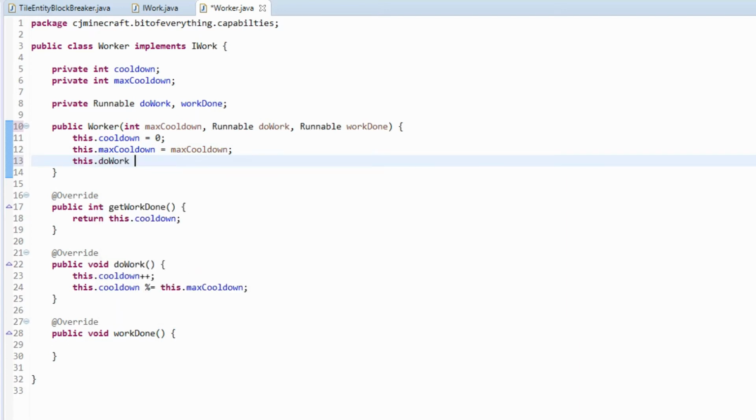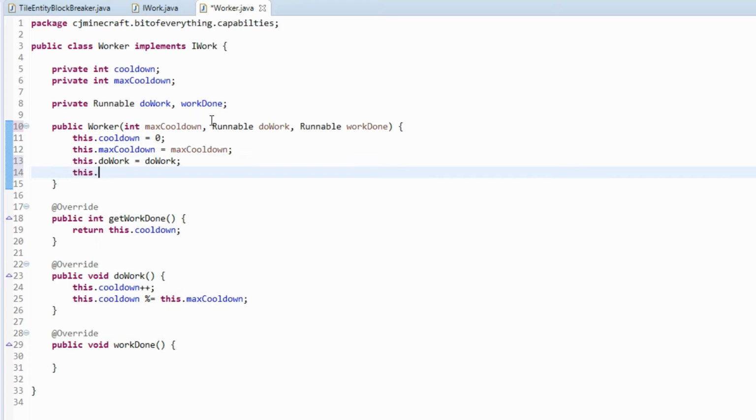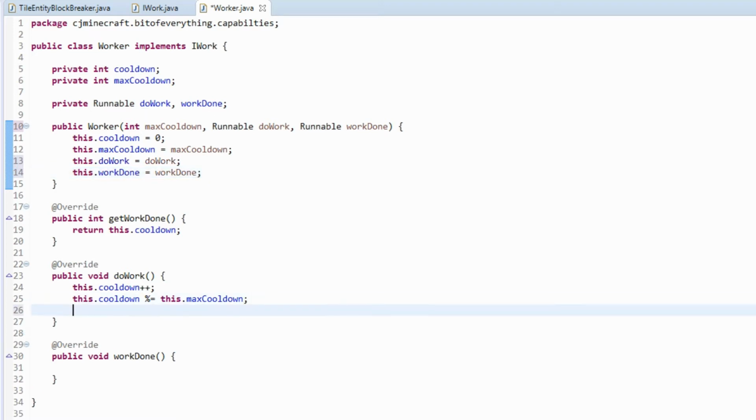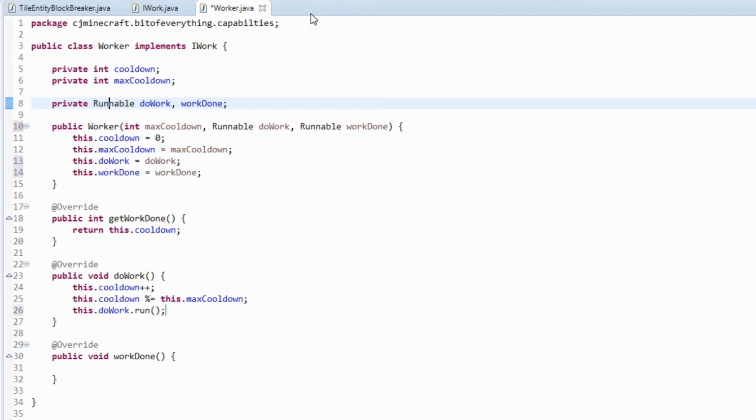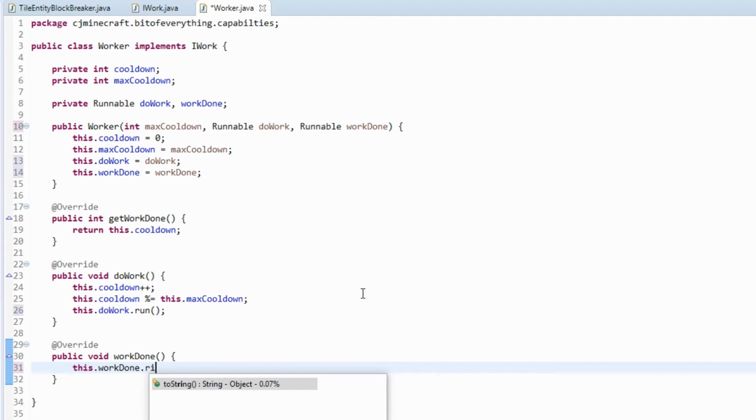So do work equals do work, and work done equals work done. And quite simply, while we're doing work, we're going to call this.doWork.run, and that's because the Runnable interface has that method run. And we're going to have work done is this.workDone.run, like so. We're not going to do anything differently.